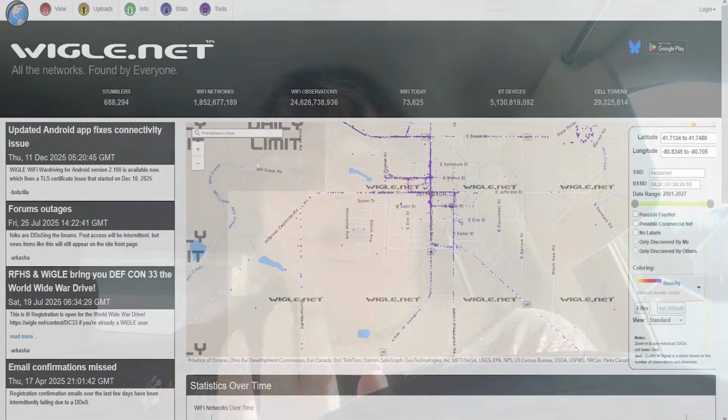Now, typically with war driving, you're looking at Wi-Fi signals, and you're plotting them to a map on, for example, the Wiggle website. Now, we're going to do something similar, except we're going to take an RTL SDR, and I've taken the RTL 433 software and I've ported it to Android.